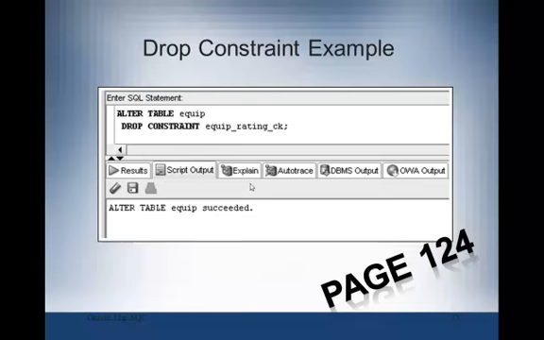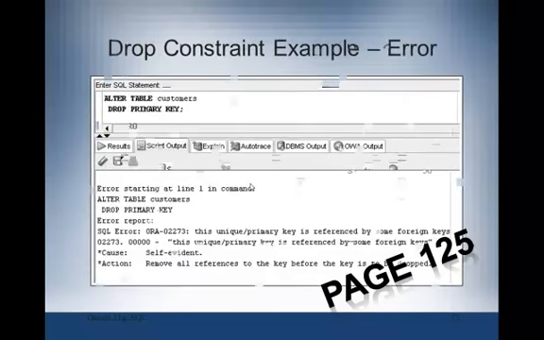Here's an example of dropping the check constraint for that rating field from the equip table. Here's an example where you try to drop a constraint and it results in an error. I'll move the page number here, but this graphic is on page 125.